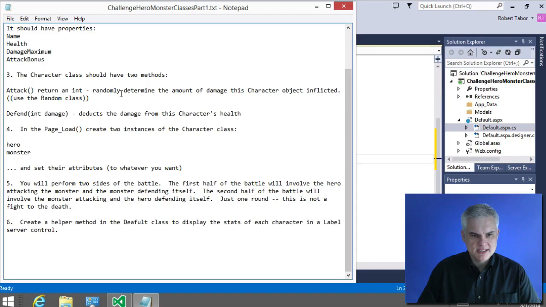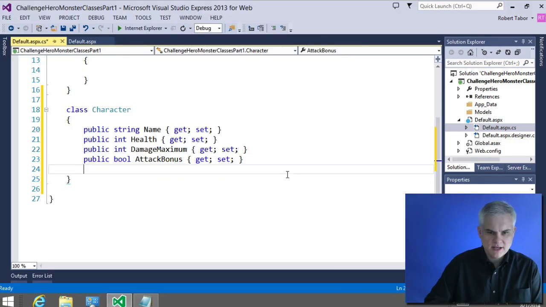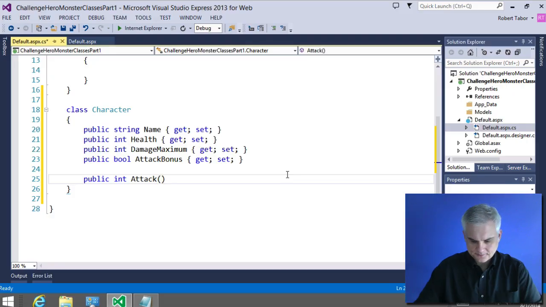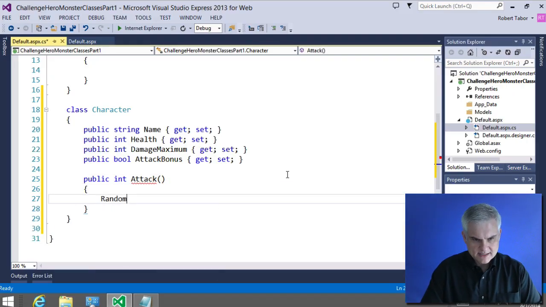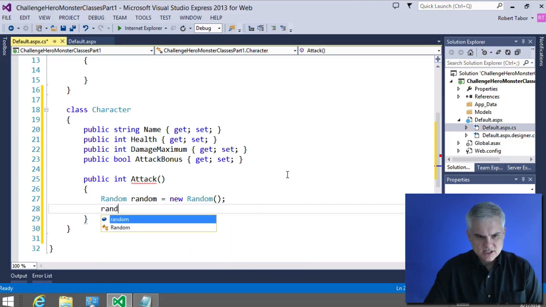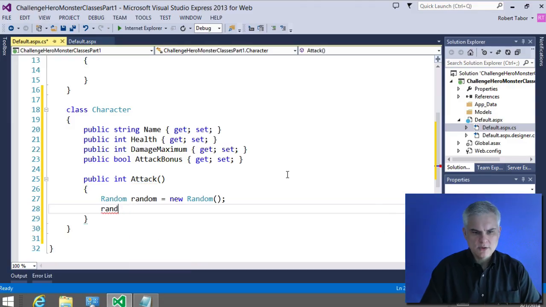Okay. The character class should also have 2 methods, one called attack and one called defend. The attack should return an int, and it should randomly determine the amount of damage this character object inflicted, and we should be using the random class inside of here. So let's go ahead and create the attack. So it would be public, it's going to return an int, so public int attack, and we'll create random equals new random. And just like we said in the previous video, we know that this is not correct, that we'll have to come back and fix this, and that'll be part 2 to this project, which should be a little bit of fun.